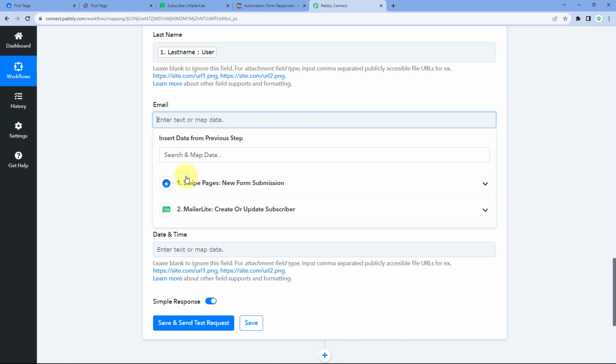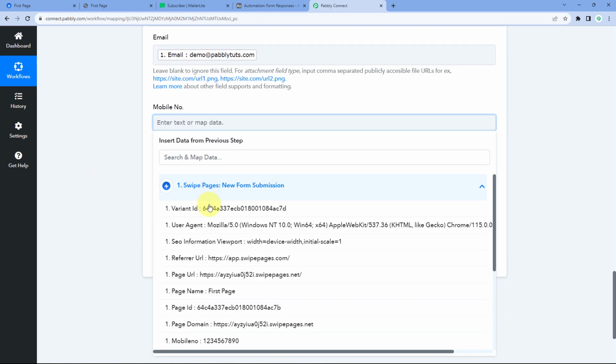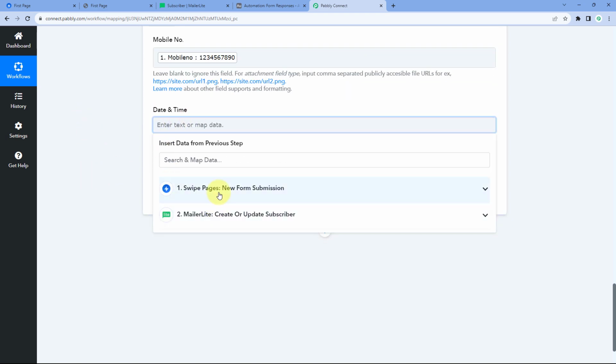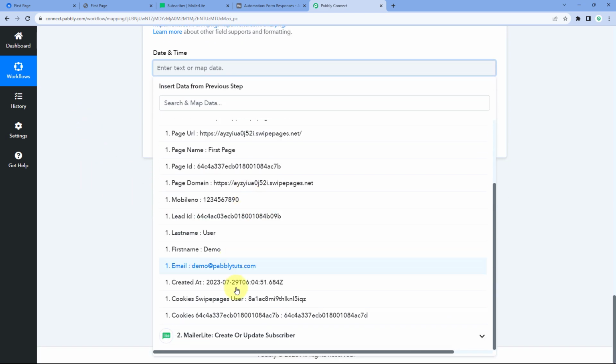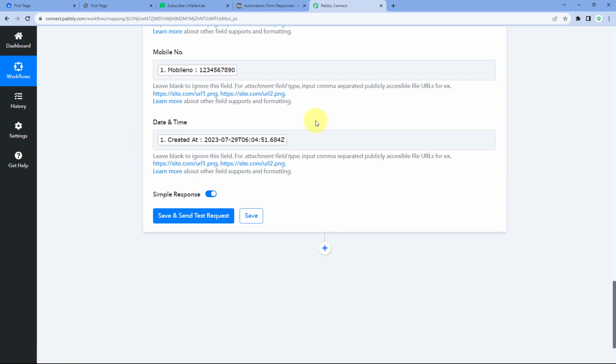After that, let's map the email address. Here it is, and the mobile number as well. So this is the response of mobile number. Also, we are going to map the date and time. So from Swipe Pages, we have received the response of date and time, that at what date and time this form response was received on our landing page. So you can select and map the response of date and time as well according to your choice.